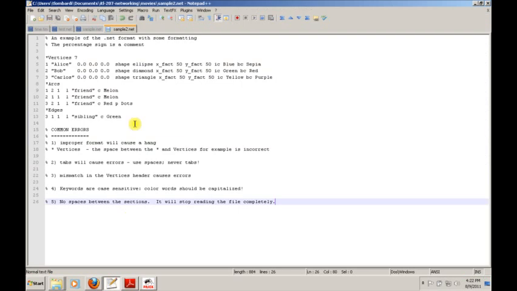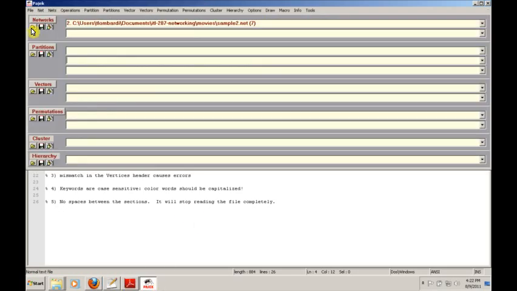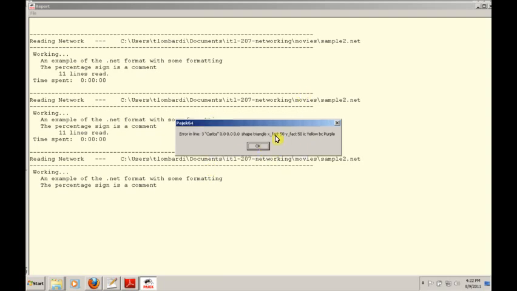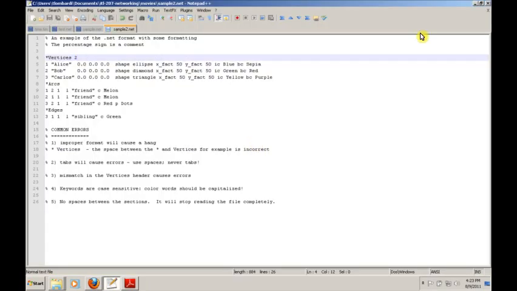Okay, this will actually work the other way. Suppose that I only had 2 here. Let's see what would happen then. It'll just give me an error right off the bat: the vertex number is too large or too small. So it's telling me it doesn't like that at all. It even tells me where the error is. It's telling me that line 3, that definition, is an error, because it's only expecting 2 vertices. So in that case, we get at least a nice error message, and we can fix that up. You want to make sure that your vertices header matches the actual number of vertices that you're defining.